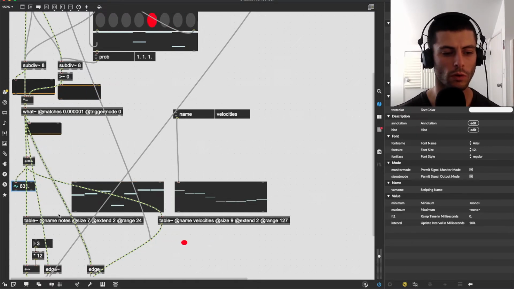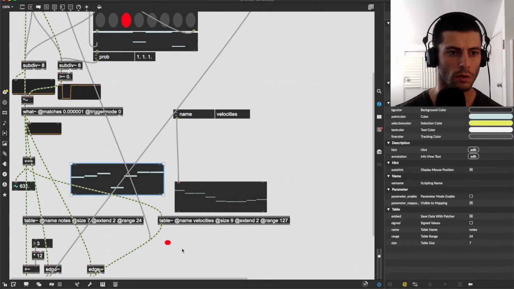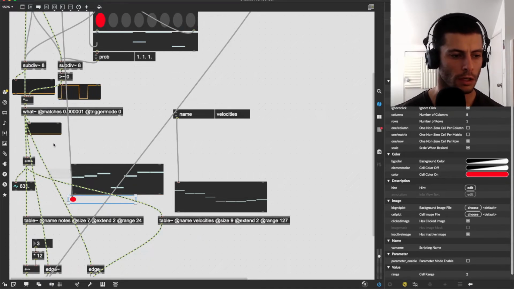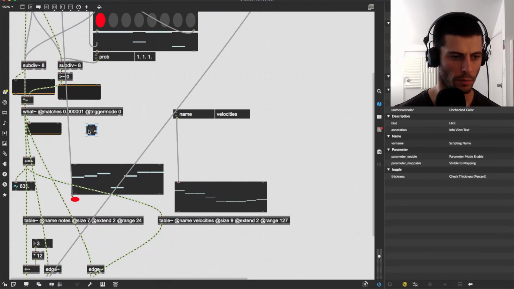But what would be really cool would be to make it possible to kind of jump back to the beginning of the melody. So the way that we can do that is with a bang and a click.